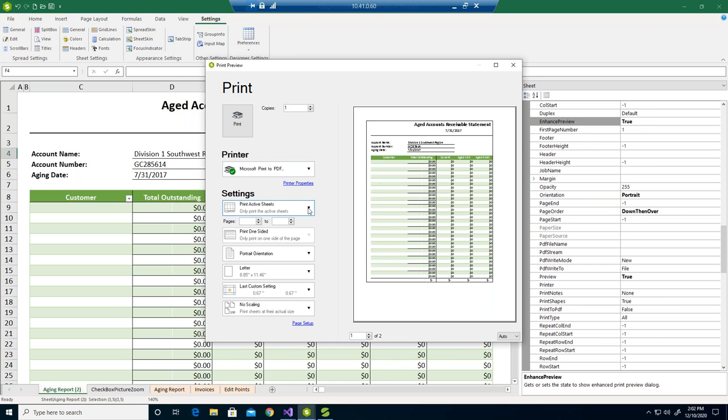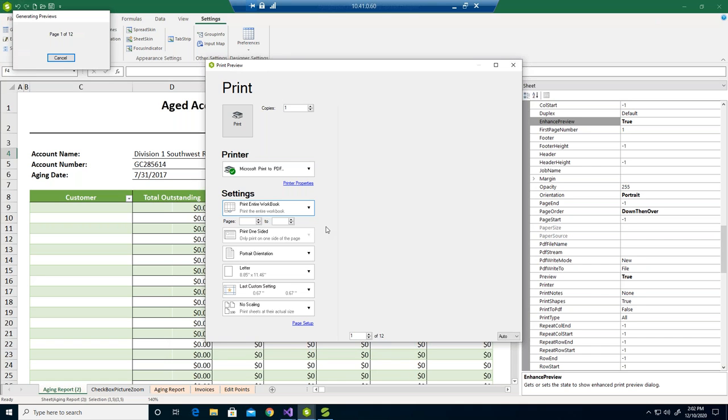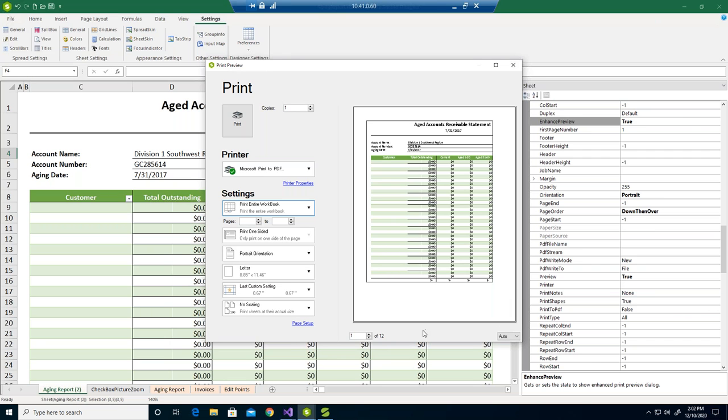And under settings, where it says print active sheets, you can drop this down now, and there's a new option for print entire workbook, just as in Excel. And when you choose that, it will include all of the worksheets in the print job. And there's a lot of worksheets in this now because I copied a bunch of them. Comes out to 12 pages.